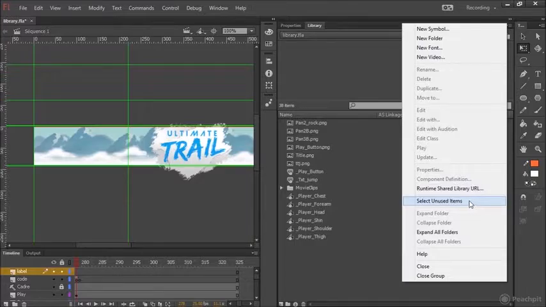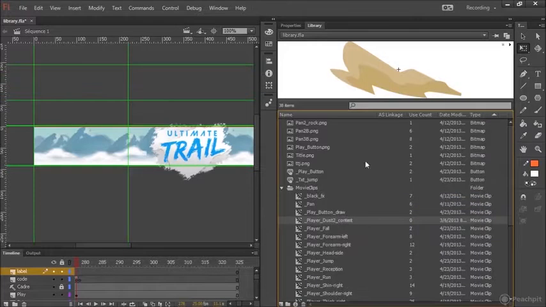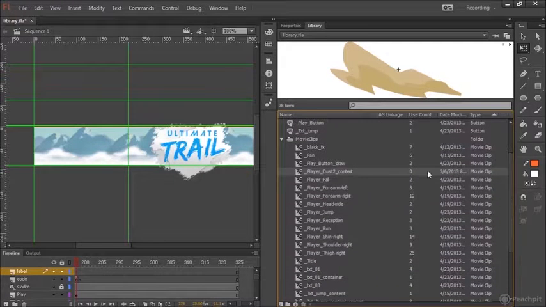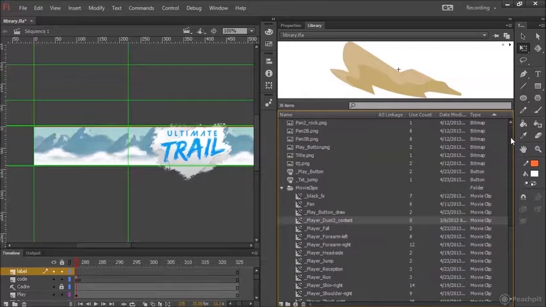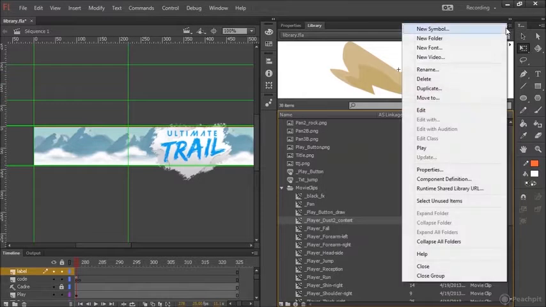We also have this handy feature to be able to select unused items. If I choose that here, we can see that sure enough, player Dust2 content is never used, and we can see in the use count, it's 0. This is good at the end of a project if you want to clean up some of the assets before you save it off and archive it. We've also got the ability to expand and collapse folders, expand or collapse all folders, an integrated help, and to be able to close this panel or close the panel group.